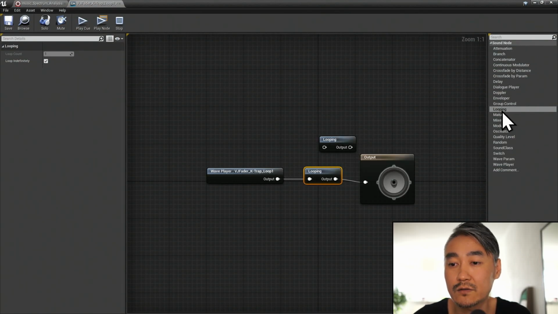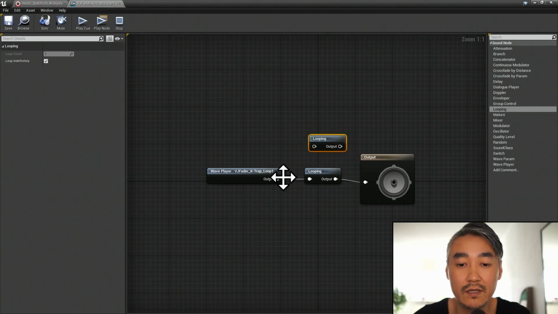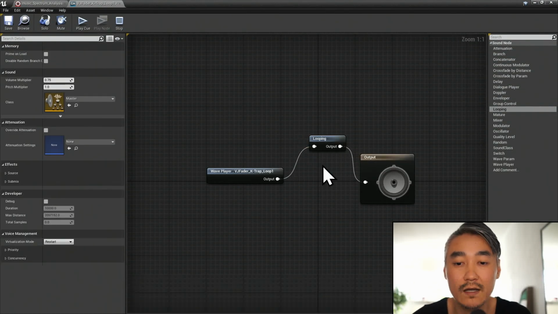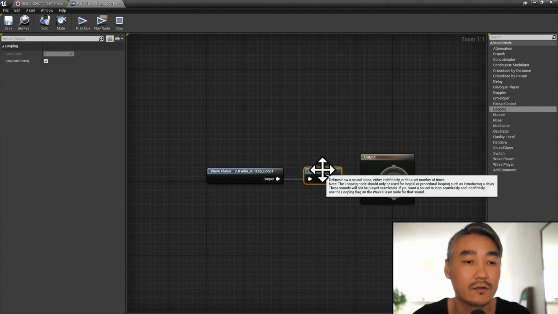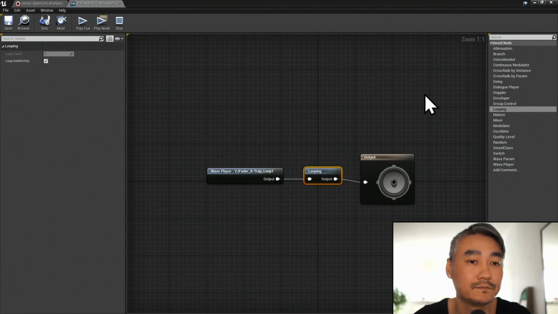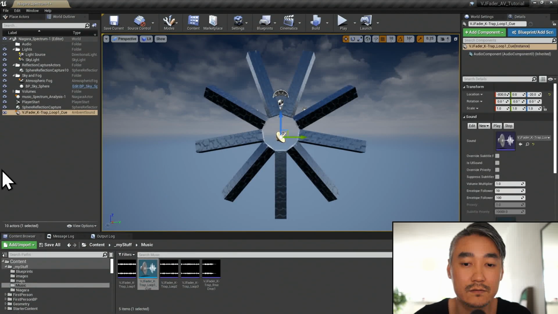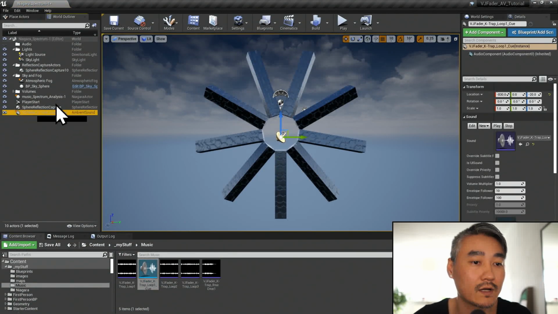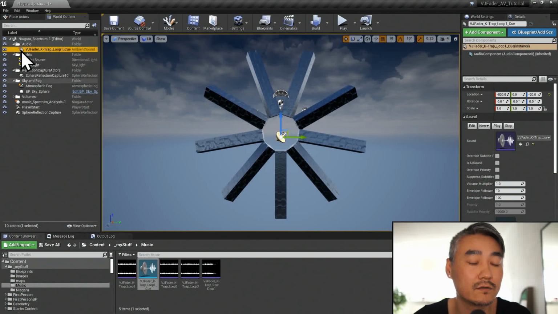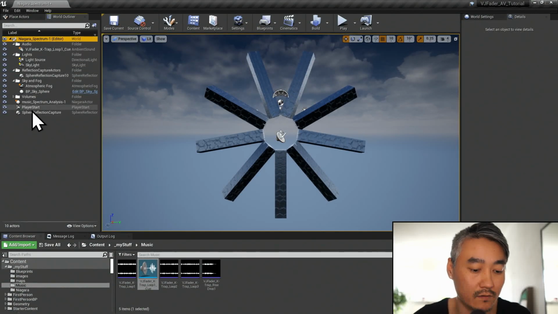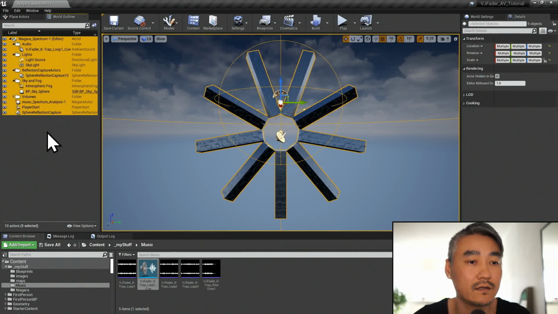So you can just drag this looping node here and then connect your output to here and then output to output. I can delete this old one, and this is how you make your music loop forever. And I'm gonna place this sound cue into my level and organize it under the audio folder. A quick overview of what I have in the scene here.